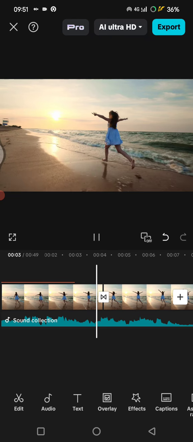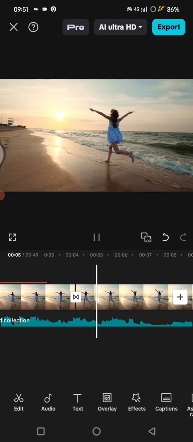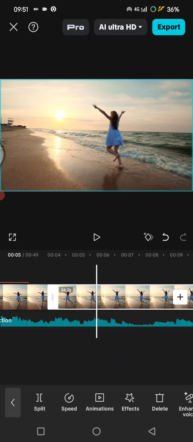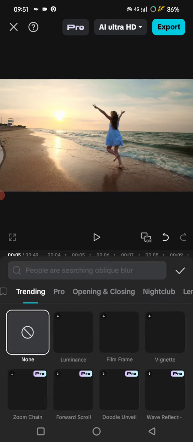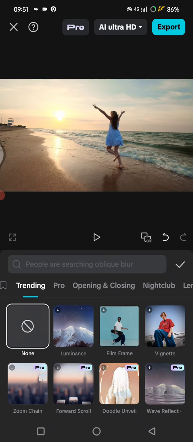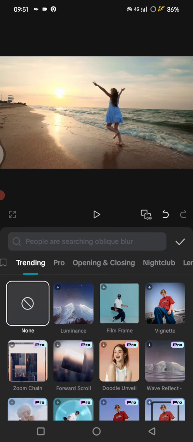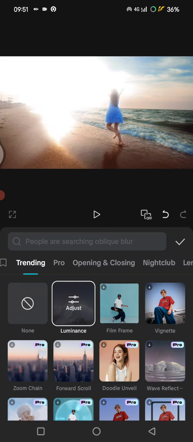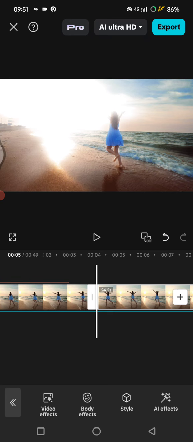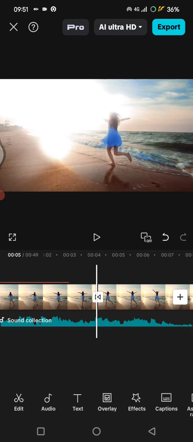You can also tap on your clip to add effects by clicking on it and go to effects and choose from the trending visual effects in here. For example, I'm going to add this luminance effect. Here you can adjust how long the effect will apply to your clips.